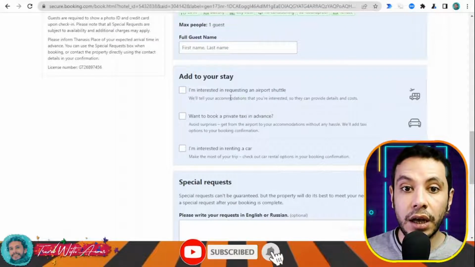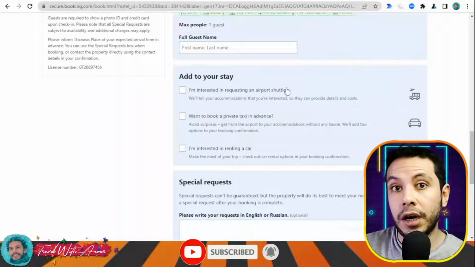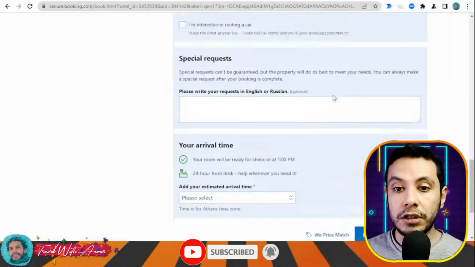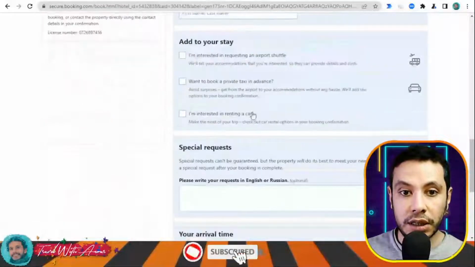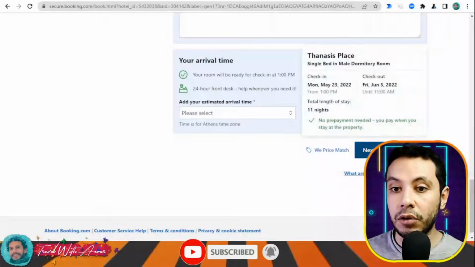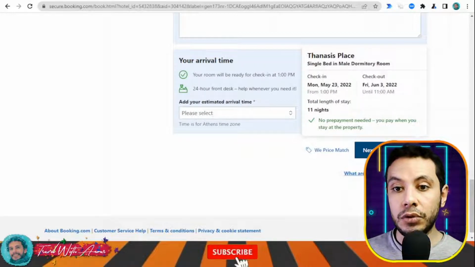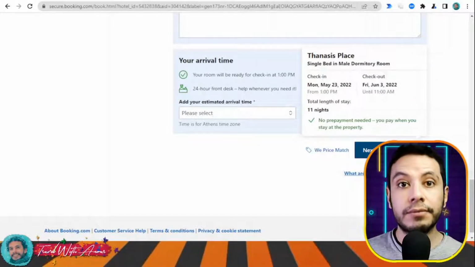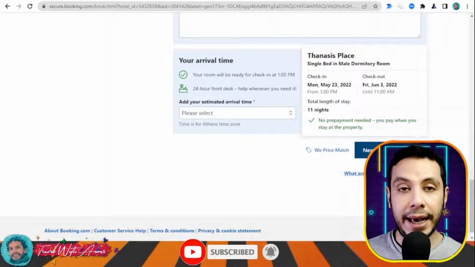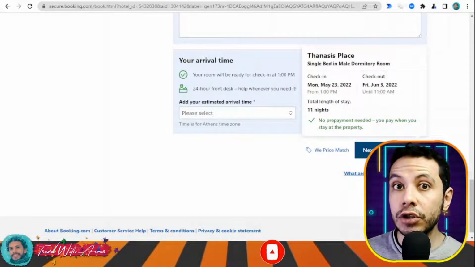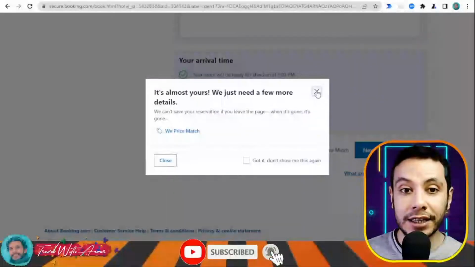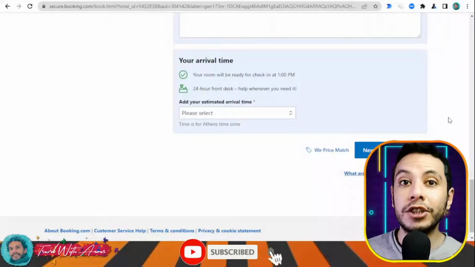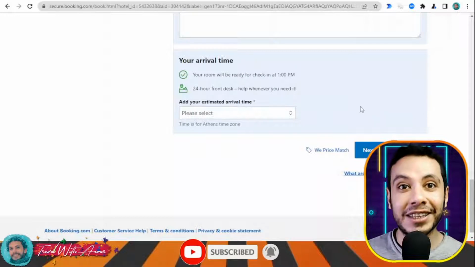After filling all these sections, there is add to your stay. I'm interested in requesting an airport shuttle, if you want a car to take you from the airport, or do you have any special request? Once you fill all these sections, you click on final details. Then you will review your booking and click confirm, and they will send you an email with the confirmation. You will have to print this email, and this will be the hostel booking that you will need to submit along with the visa application papers.